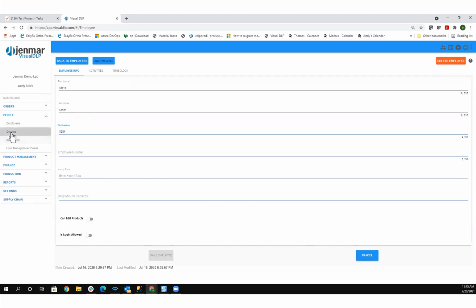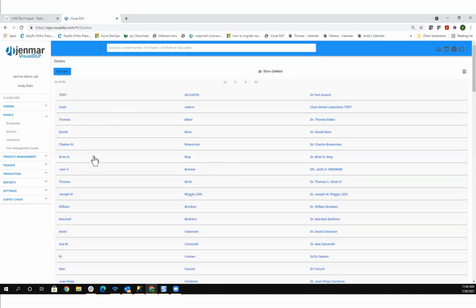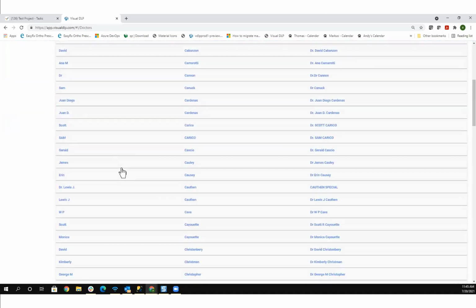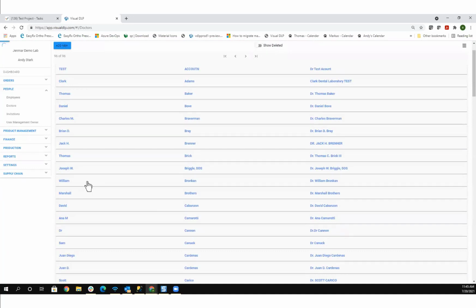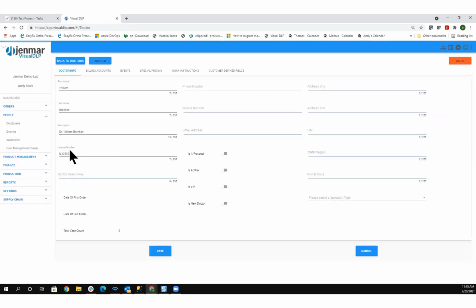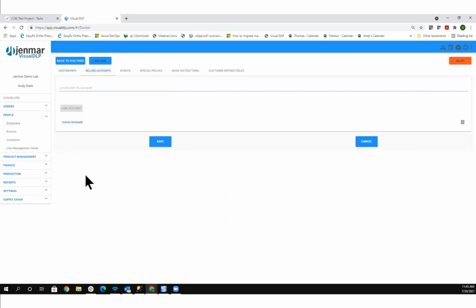So, and then we talked about doctors already. This is where all your doctors are set up, and you open one of these doctors up. You've got their first name, last name, description, license number. Is it a prospect? Are they at risk? Are they VIP? Mentioned specialty type. You can select the specialty type here. Billing accounts we talked about. This is what they bill into.